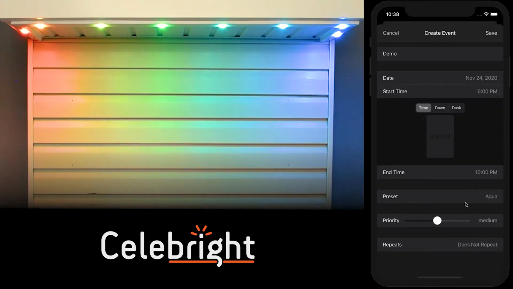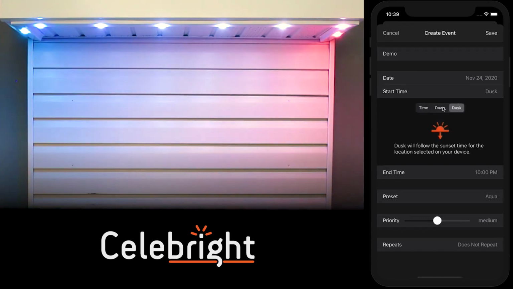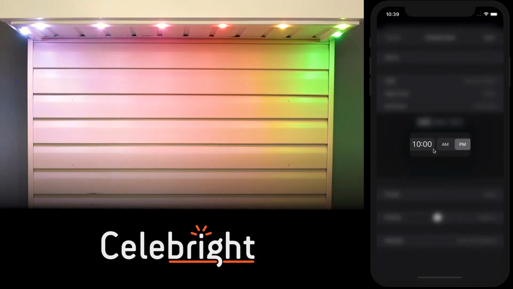And for the start time, you can choose either a specific time, like 6 p.m., or you could choose dawn or dusk. And what dawn or dusk will do is it will follow the sunrise or sunset for the location that your device is at, and it will change throughout the year. So it will follow daylight savings time and when the sunrise and sunset actually happens. So let's start ours at dusk. And then for the end time, we'll set it to 11 p.m.